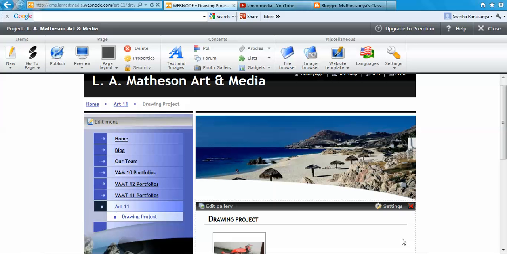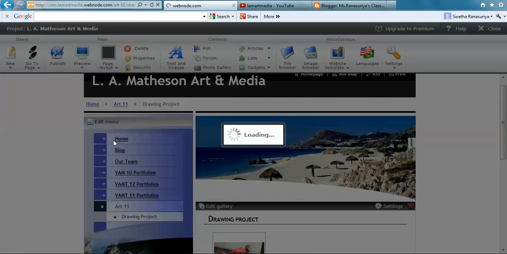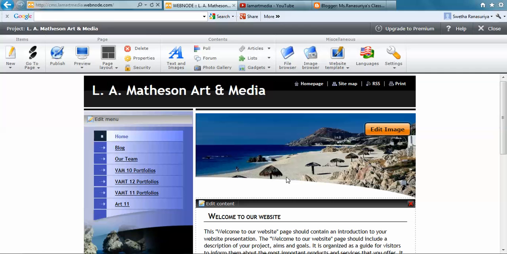Okay, so far we have taken a look at editing galleries and editing content on blank pages. So now let's go back to our home page and take a look at some of the things that we can do with the tools that Webnode has given you and content that Webnode gives you that you can add automatically to any of your pages.